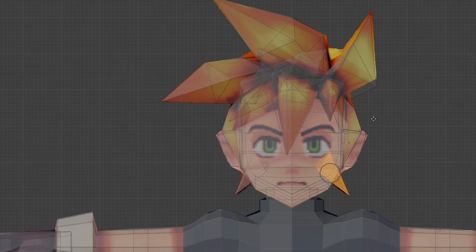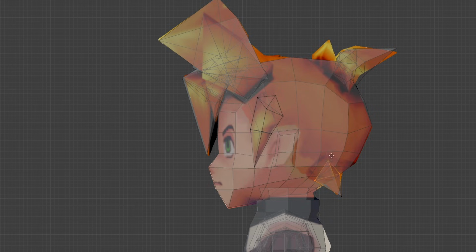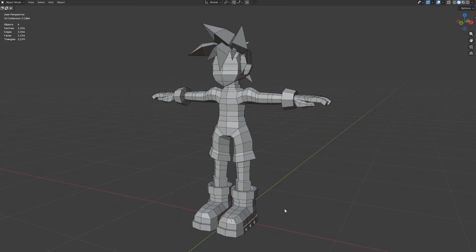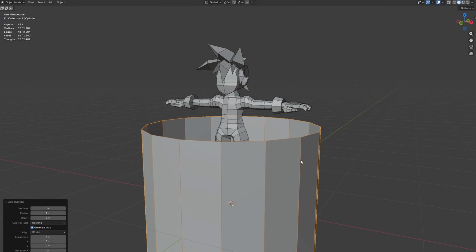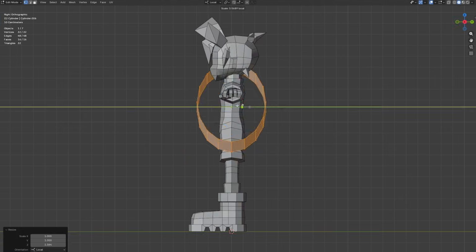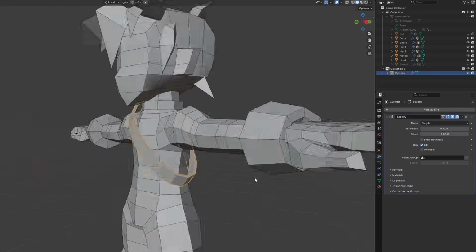Once you have all of the main parts in place, it's a good idea to rotate around your model to look for things you might need to fix. To make the shoulder harness for the sword, we can add a cylinder. Remove the caps. Then we can scale and rotate it, and give it a solidify modifier.